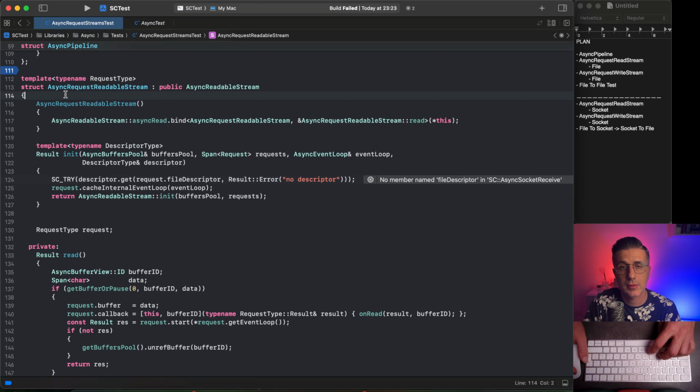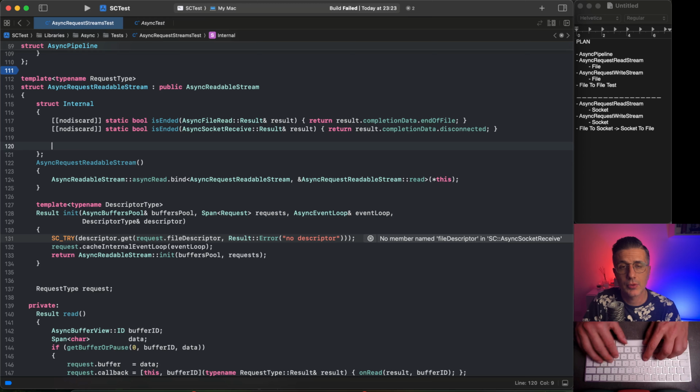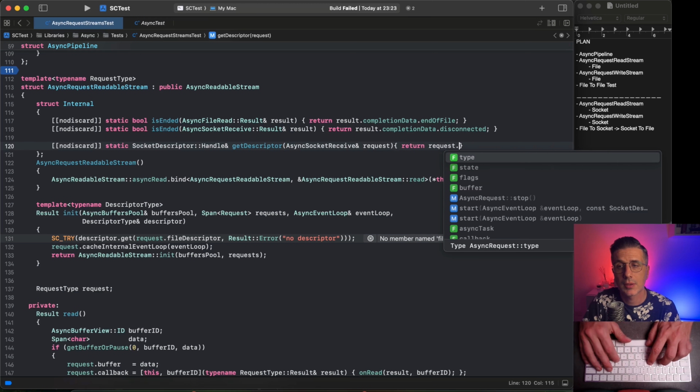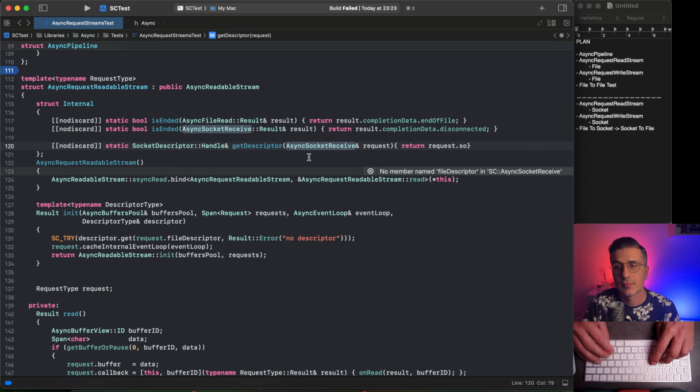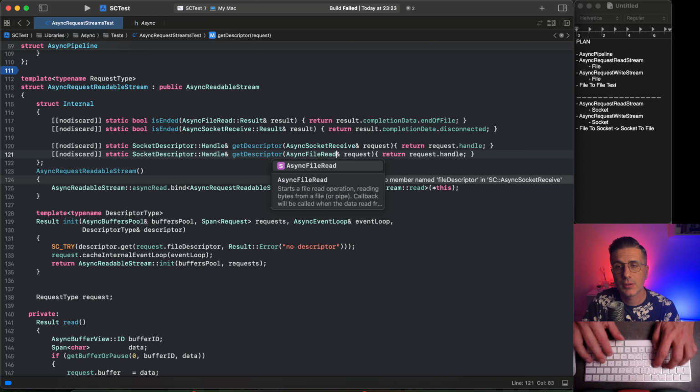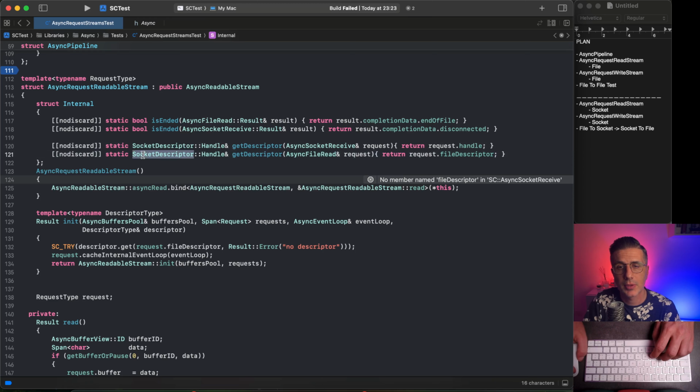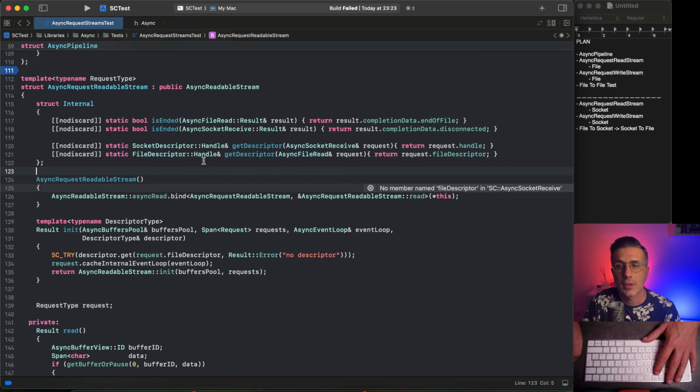Okay, I need to make this return the descriptor type, which is going to be socket descriptor handle, get descriptor for async socket receive request. And I can say return request dot, what's the name of it? No, that's a socket. Handle. Okay. Handle. While for the async file read, this is file descriptor, and it's a file descriptor handle. These are like the lower level operating system handles that are getting written into the async request objects.